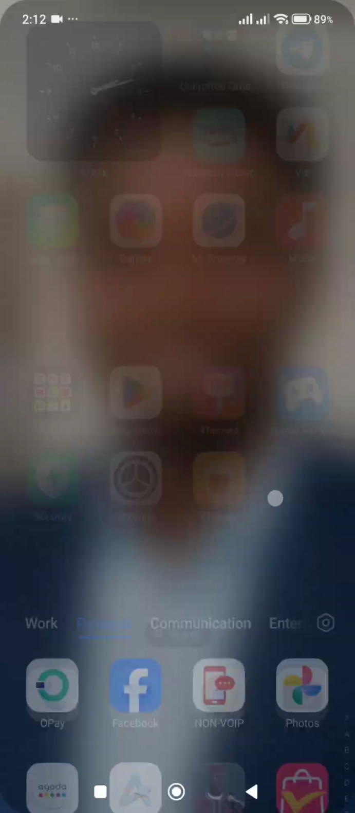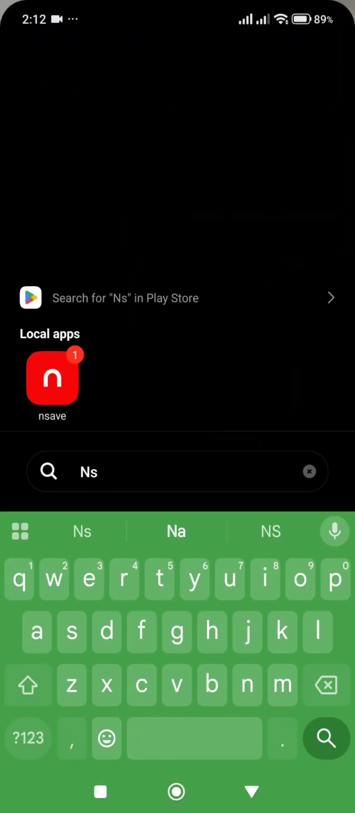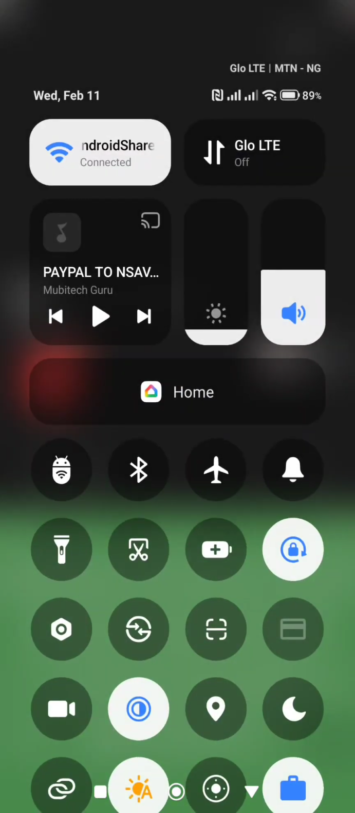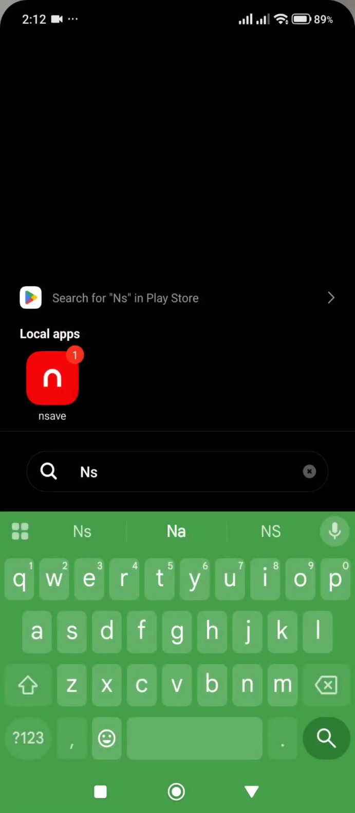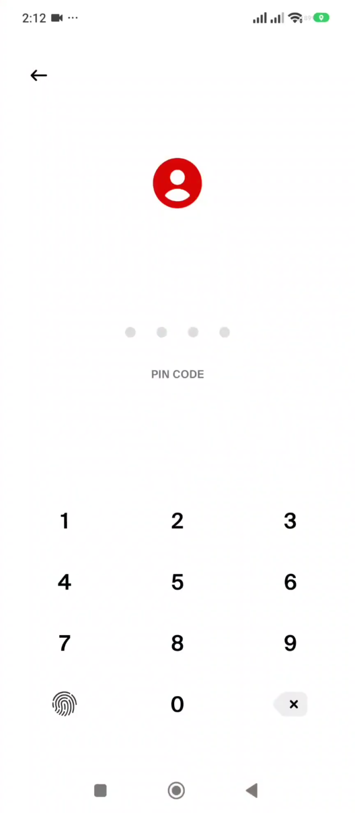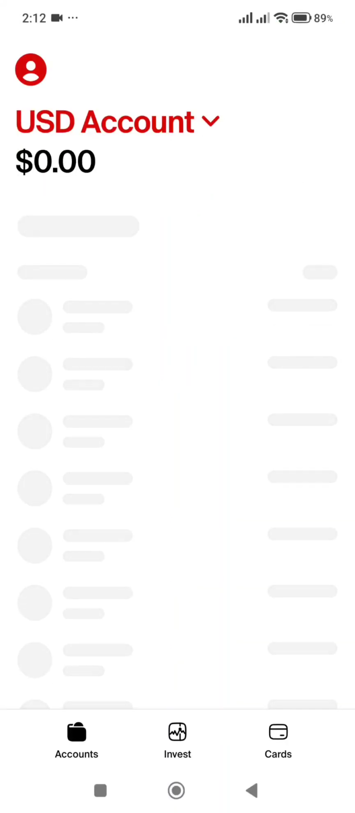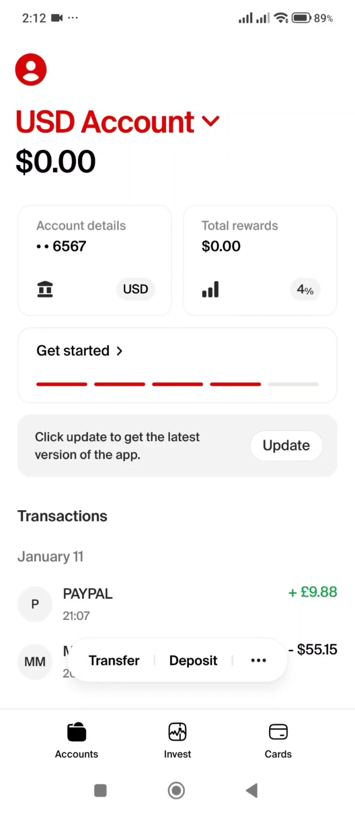So the first thing you need to do, don't forget we have our Nsave application. Do well to turn on your location. Make sure your location is on. Once I've opened it, you see this is the Nsave app I'm talking about. When you open your app, the first thing you're going to see is a USD account.